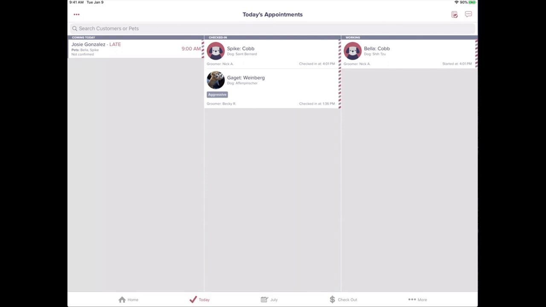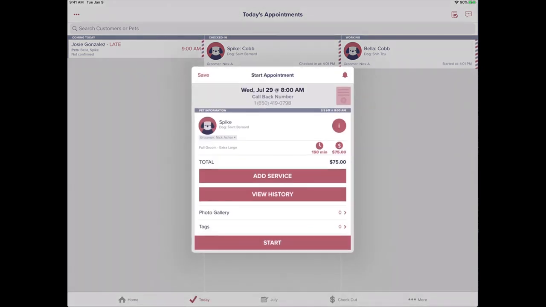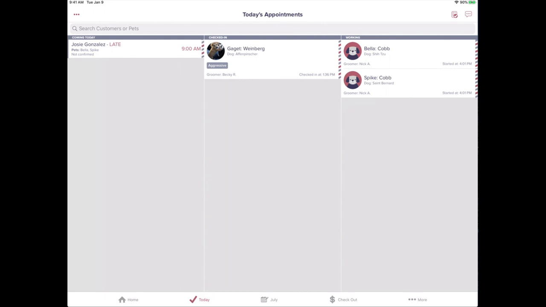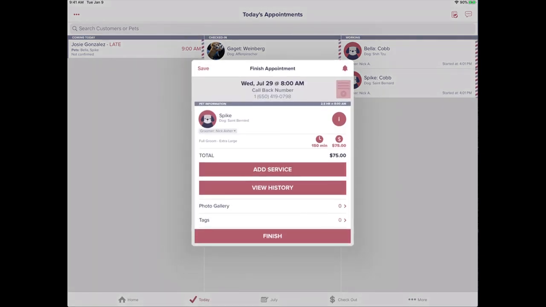So once I'm ready to get started on Spike, I'll tap on Spike's name and tap on start. Now both of these pets are being worked on. As soon as you have finished up with one of these pets, again, you'll come back to the screen, tap on that pet's name, and tap on finish.